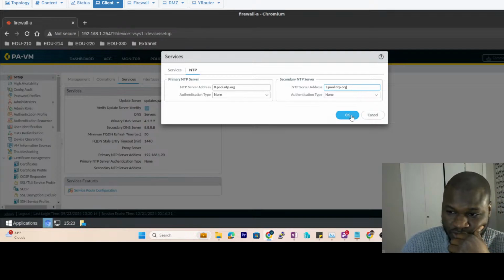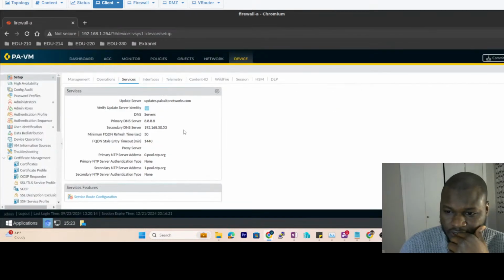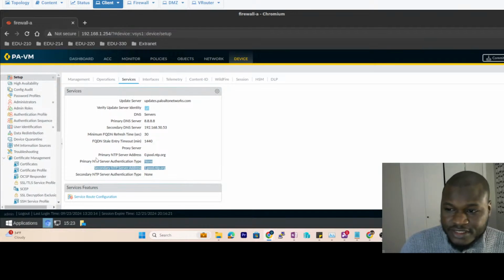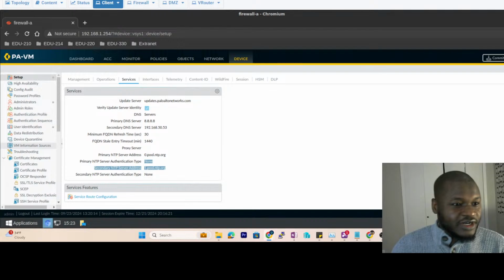Most of these are internet time services. Once you're done, you click on OK, and you can see the changes we've made are here. Primary is now 8.8.8.8 Google, and we also have the secondary as well. So basically that is it. As you can see, the network time has changed as well. So the first thing you've learned today is how to configure your DNS on your Palo Alto server, or Palo Alto server, whatever you want to call it.